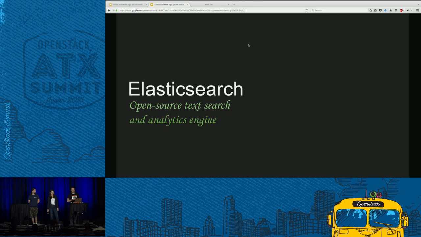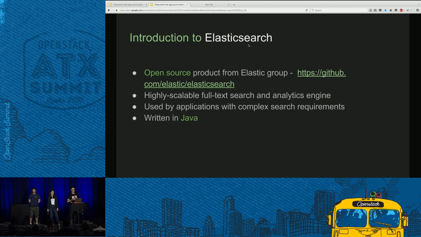So now I'm going to talk briefly about Elasticsearch. Elasticsearch is an open source product. It's basically a highly scalable full text search engine. It's very well known. It's used by many applications, many companies, and it's written in Java.